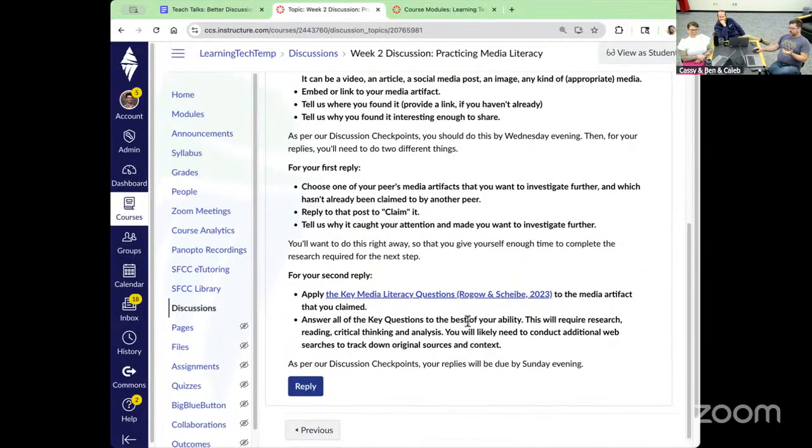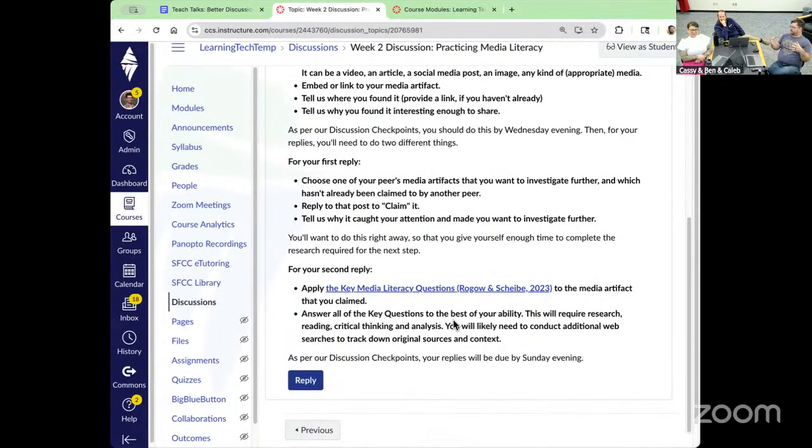And then for the second reply, this is where the bulk of the work is in the discussion, using a framework called key media literacy questions. Research, investigate, and reflect on that media object that you chose to look at and answer those key media questions. This is a framework that's very common in the media literacy field. So this is the work that they're doing. And I say specifically, this will require research, critical thinking, and analysis. You're probably going to need to conduct additional web searches to track down original sources, find the context that it exists in, and think about when it was posted and why.